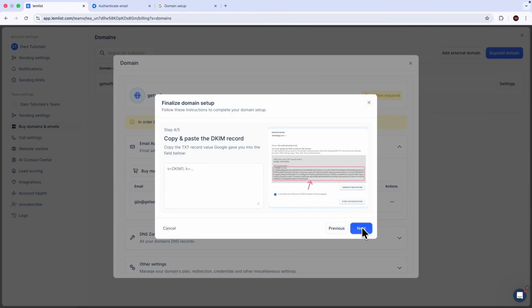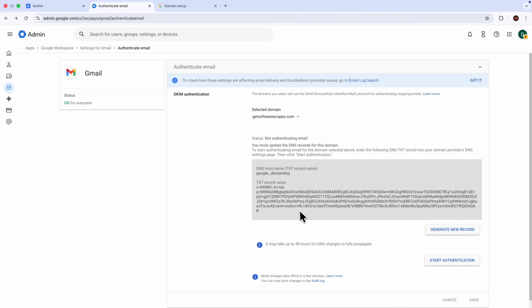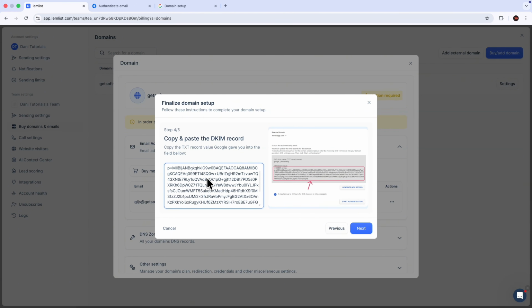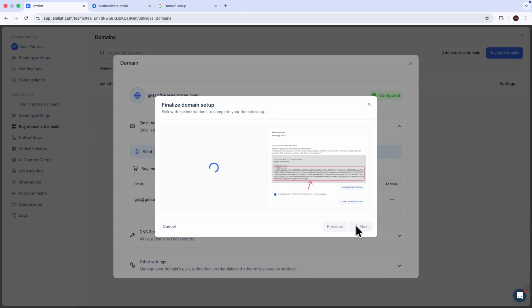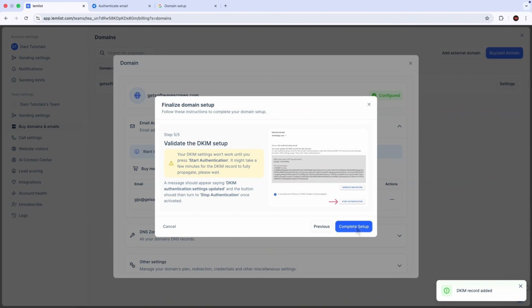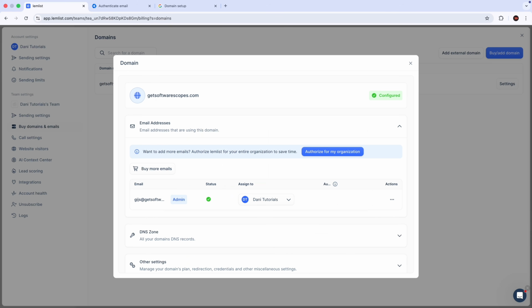This is where we'll need to paste in the DKIM record. So copy the record from Google Admin and paste that record in here and then click Next. From there, Lemlist will validate the DKIM record. Now just click Complete Setup and we're now done with validating our email and domain. So if it shows configured here, you did it correctly.